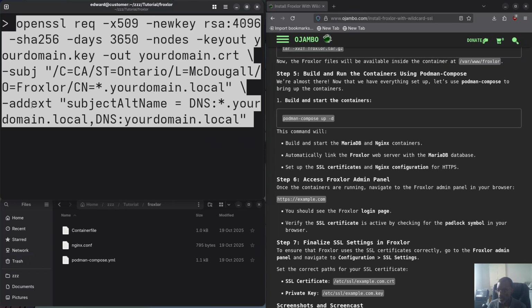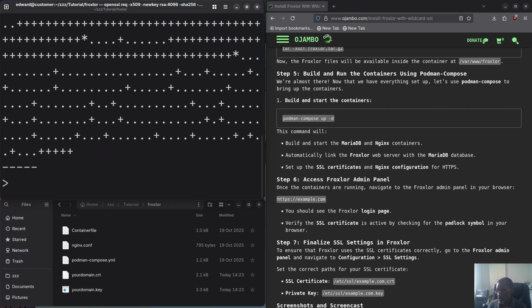And then the add extension, subjectAltName, meaning alternative name, DNS. Usually you can put the IP addresses. In this particular case, you see I just put *.your-domain.local, and the DNS is your-domain.local. So that's it. Now after that, you just press enter, and you see it's done. It created the certificate. You can see the time here, 14:23, that's the exact time right now. So it's created the certificates, as we saw.